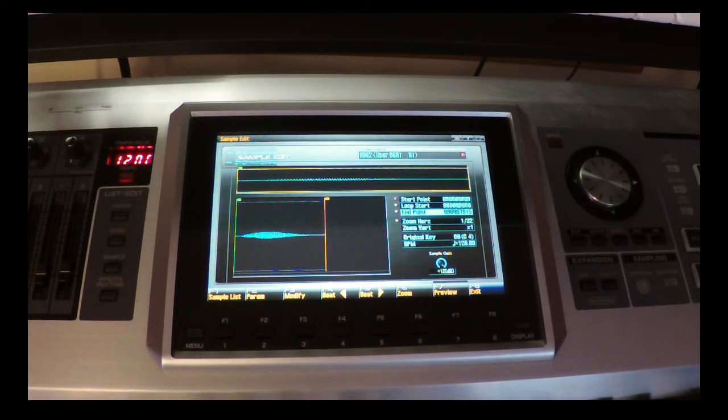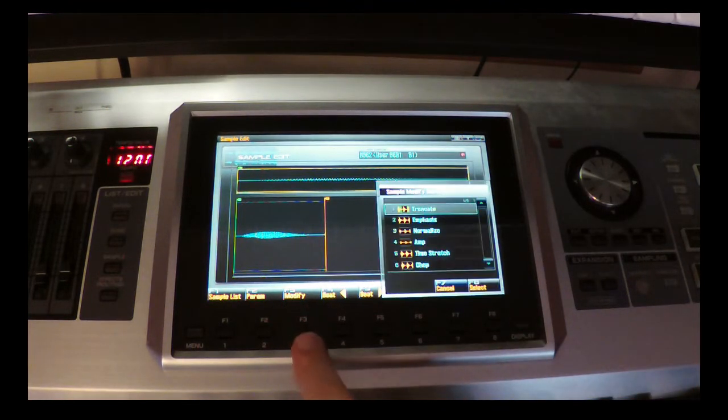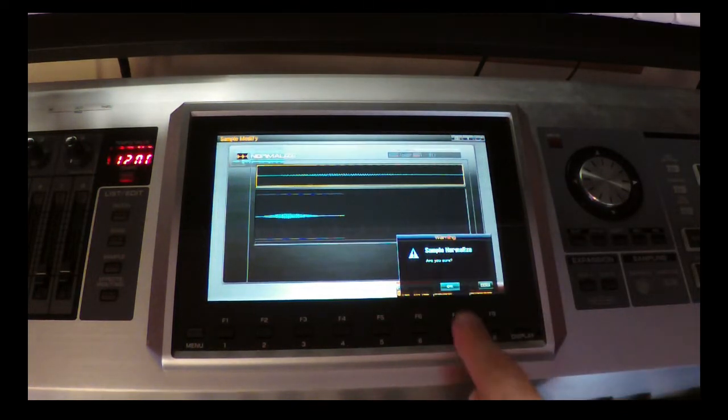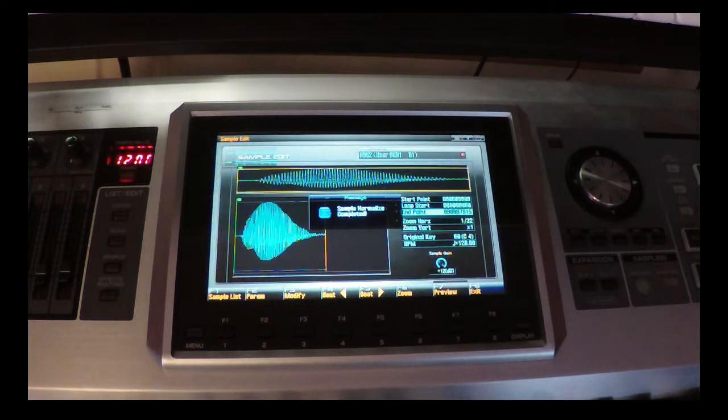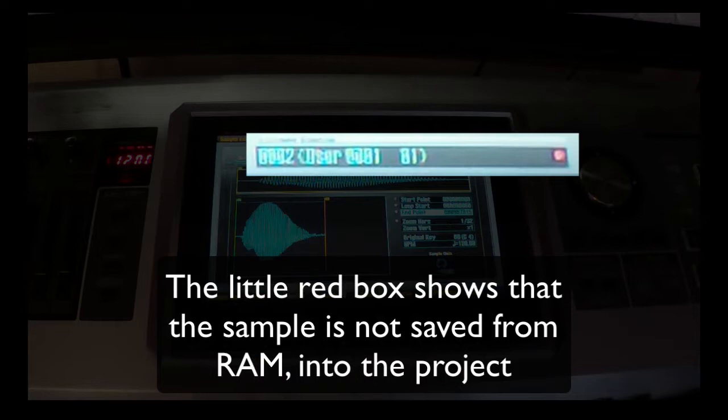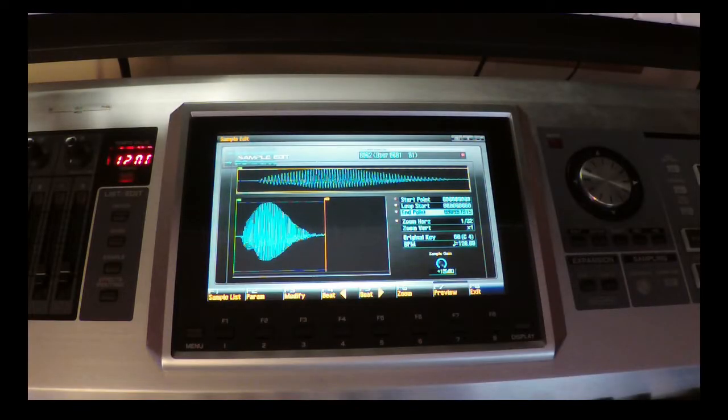Now I want you to normalize the sample, and all you do again is hit F3 modify, look for normalize, it's 3, there it is, overwrite, execute, OK. Boom. Now the thing is, this sample is in RAM, but if you shut the power off, it would be gone. So you need to save the sample into the project.